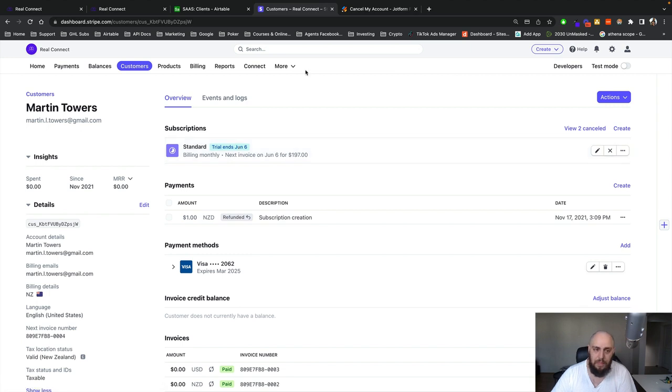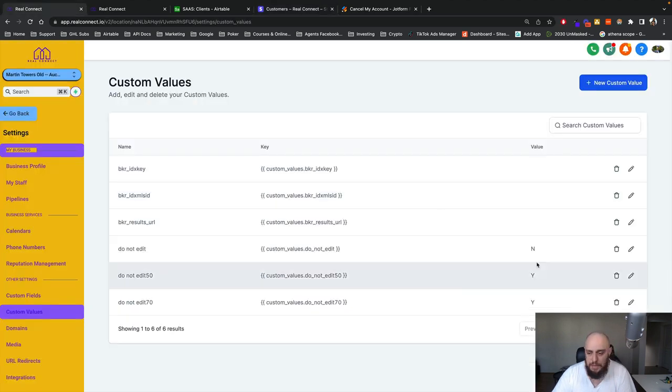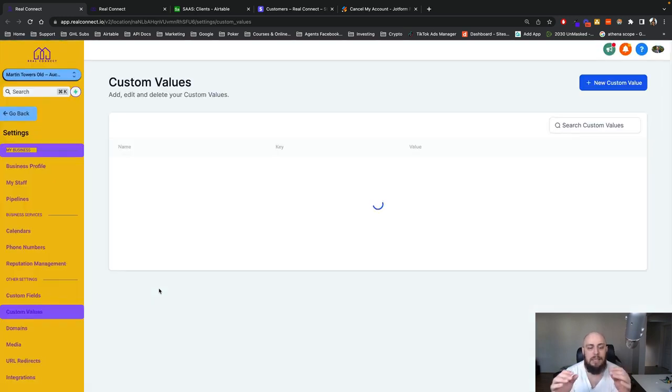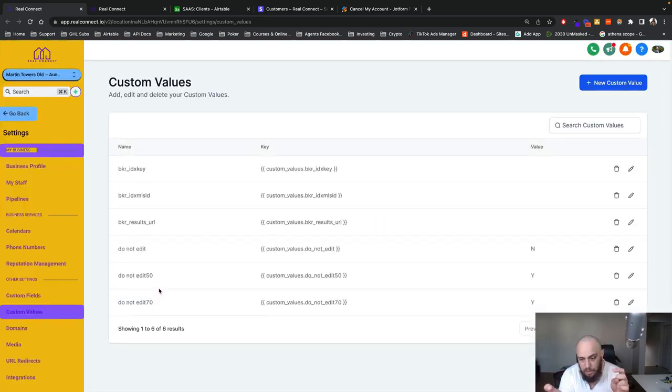So if we come back into the account, I'll just refresh this page. These custom values say do not edit down here. The reason they say do not edit is because we don't want the customer to stumble upon them in their own account and see, 50% discount, yes, no, things like that. We don't want that to be able to happen. So we just say do not edit, and we know what these are because we've created them and we've kept a record of them. The way I manage this process as well is really cool.